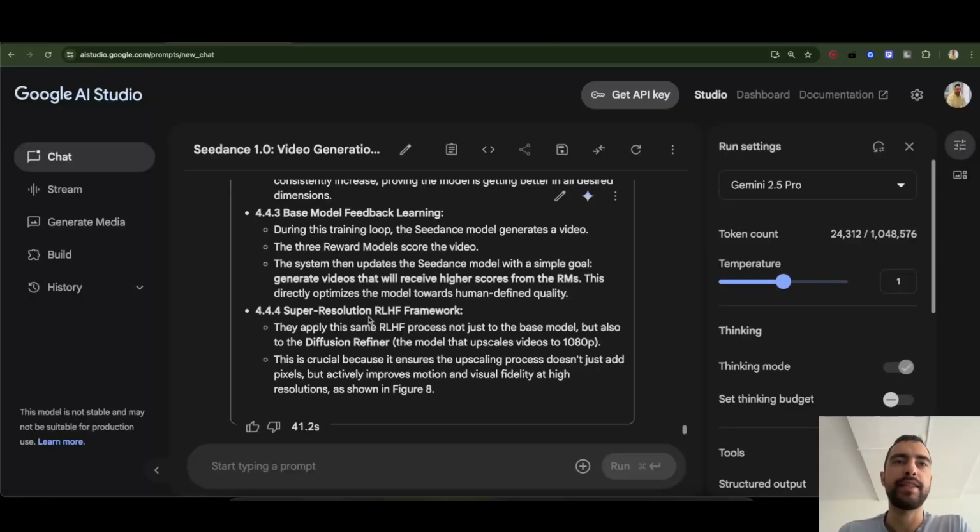They apply this RLHF framework not only to the base model but also to the diffusion refiner, the model that upscales the video to 1080p. So this model is also optimized for human preference.